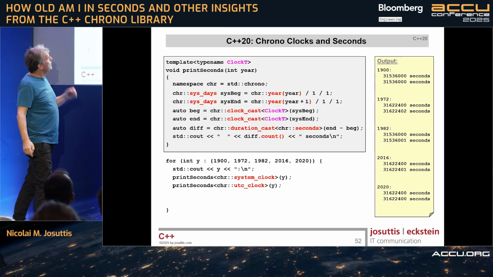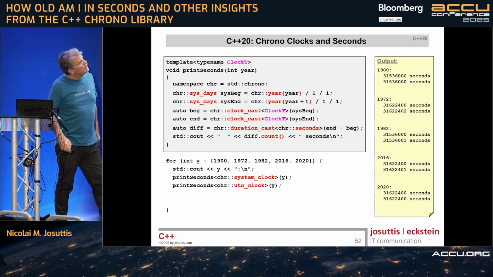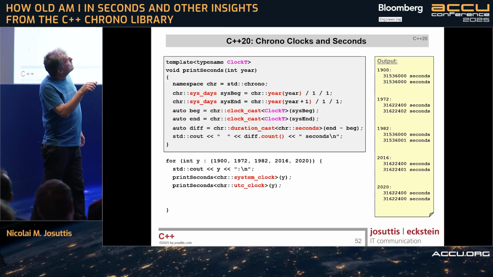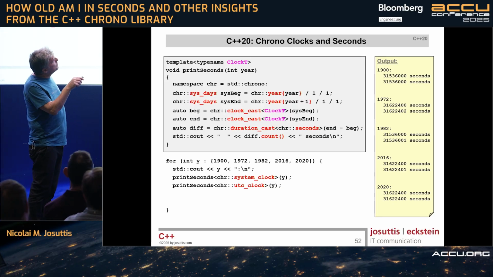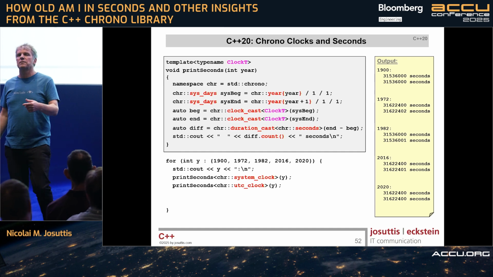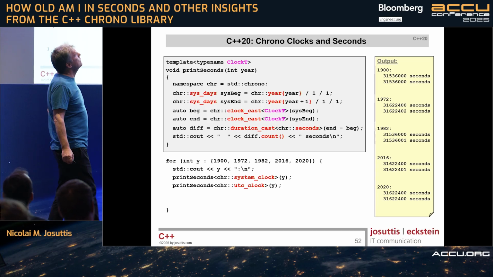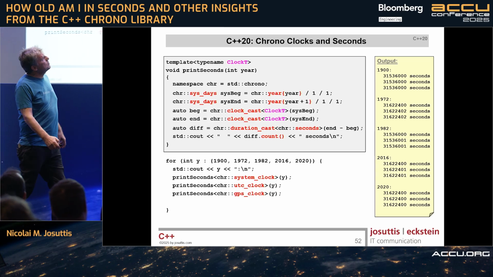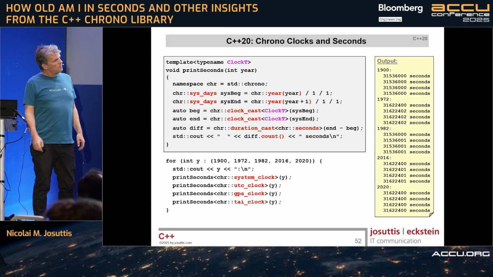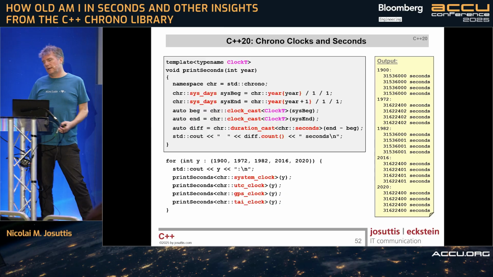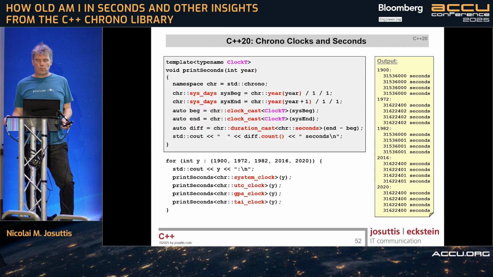Then we have the UTC clock. And with the UTC clock, you see that we sometimes have a difference of 2 seconds or 1 second. Yes, we had a year where we had 2 leap seconds in 1 year. That was in 1972, the last time that was the case. And you get the same result with the other 2 clocks, because the other 2 clocks can also handle leap seconds, just in a different way.